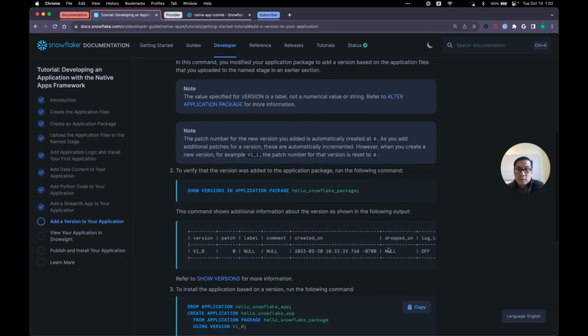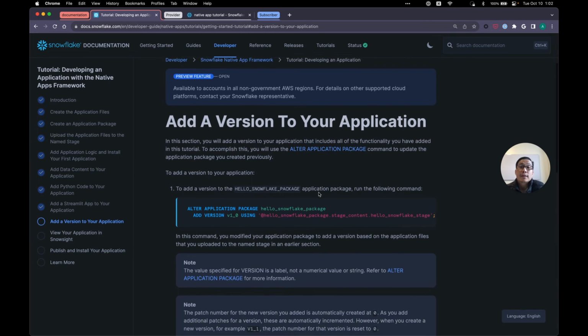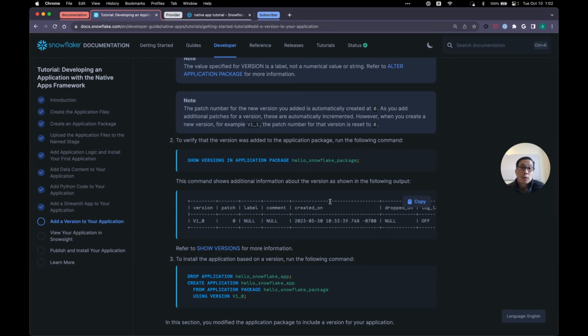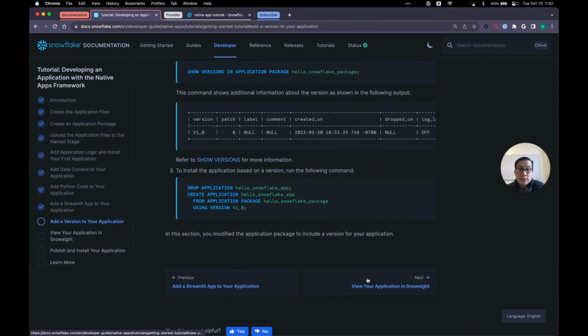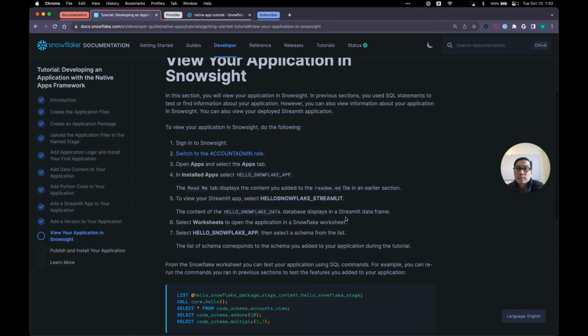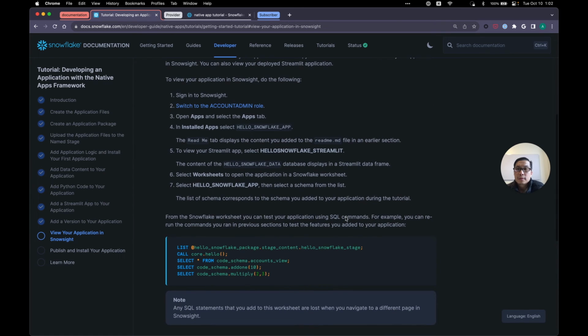So what did we do? We added a version to the application, so that's more in line with a regular deployment process. And we're going to view the application in Snowsight. So we're going to go to the apps tab, and we'll have the installed Hello Snowflake app, and then we're going to open the Hello Snowflake Streamlit.